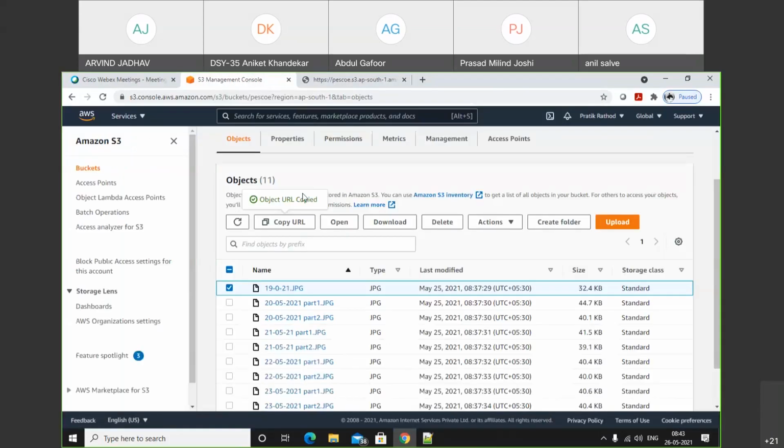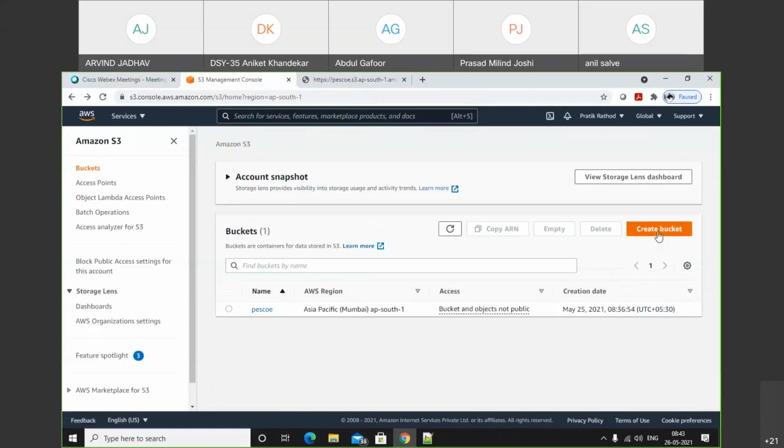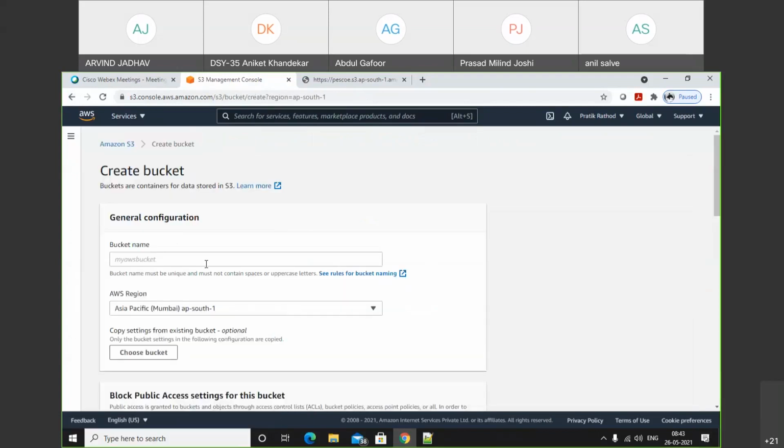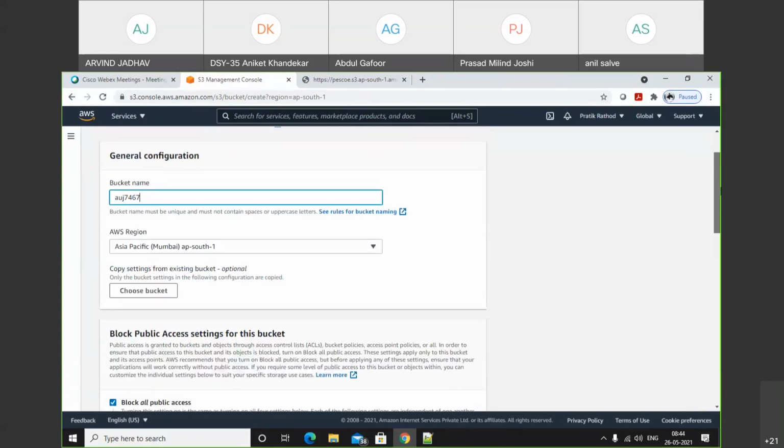First of all, here I will create one simple directory, that is, a bucket. Here is my bucket name, AUJ7467. So this is my bucket name, and I'm going to create it. Let's check out the properties, and which region we need to create the AWS bucket in. Here the AWS region is Asia Pacific Mumbai. So this one is the bucket type.